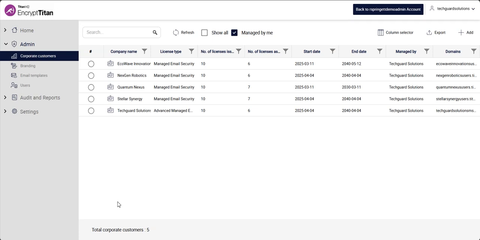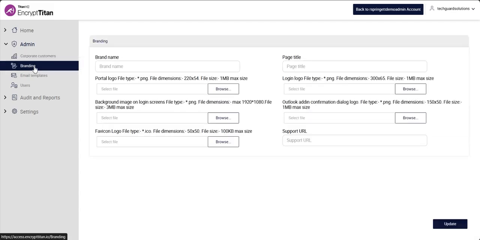In this list, we can see the type of license your customer is a part of: managed email security, which refers to keyword encryption only, or advanced managed email security, referring to content-based encryption as well as keyword encryption. As part of your MSP account, you can also brand the portal with your own logo and your own support URL for your customers.